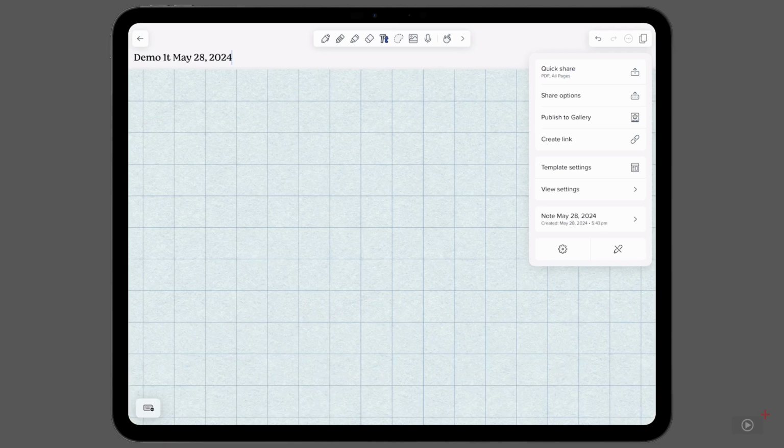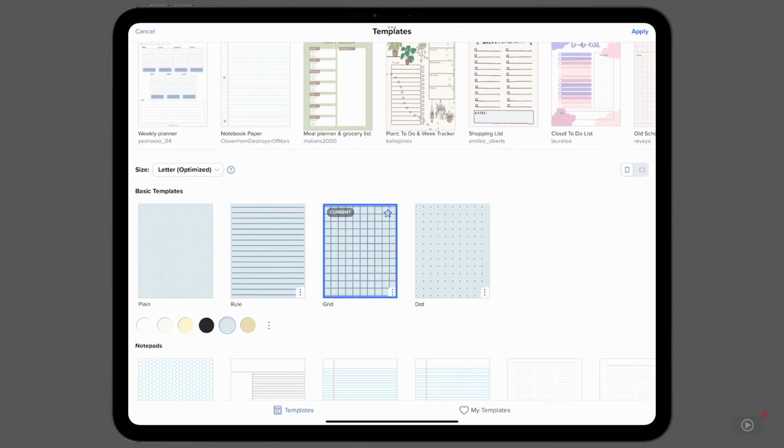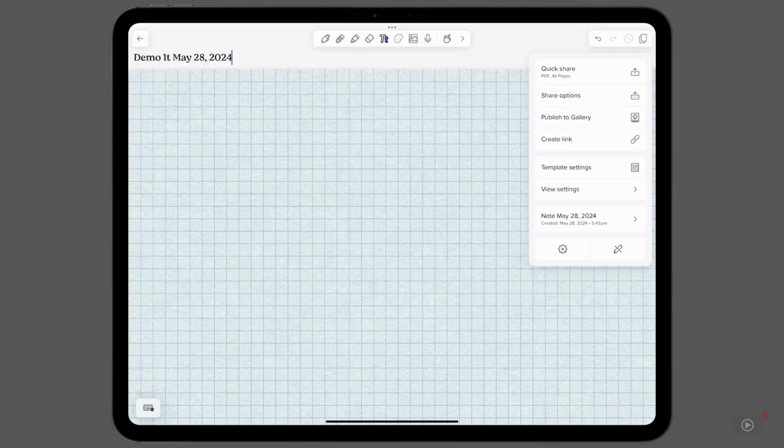Well, we might like this, but what if that grid is too big? We can go back into Template Settings, and on the grid, you can see 3 vertical dots in the bottom right of the little grid. This allows us to tighten or widen the spacing. I'll bring it down to 1 and tap Apply. Now it looks like classic quadrille size paper.